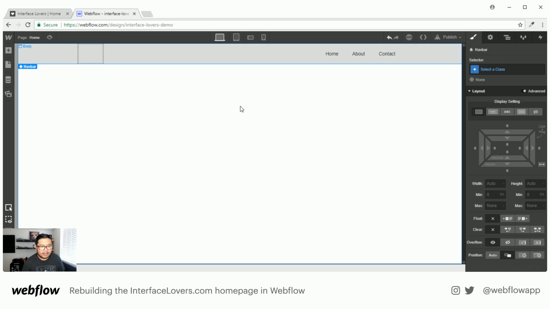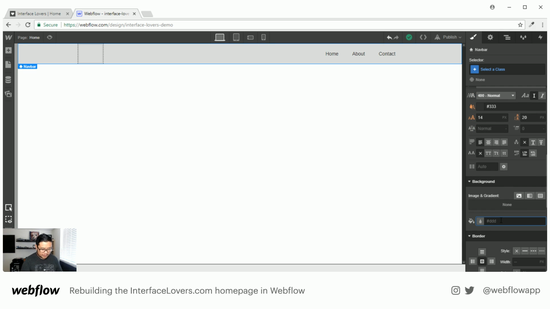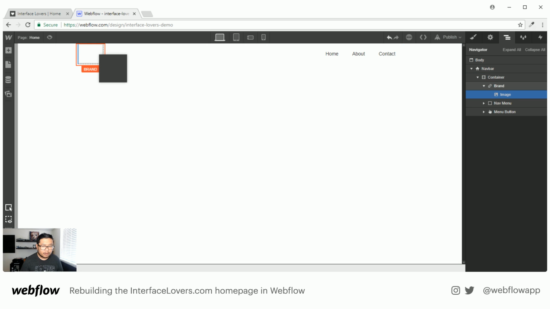So I'm going to drag in the nav bar right here. And we don't have to name it because Webflow already names it for you. So let's just go ahead and make it white. So this nav bar right here, let's just type in white, and there we go. And after that, it needs to have a logo. So let's go ahead and bring in our logo right here.